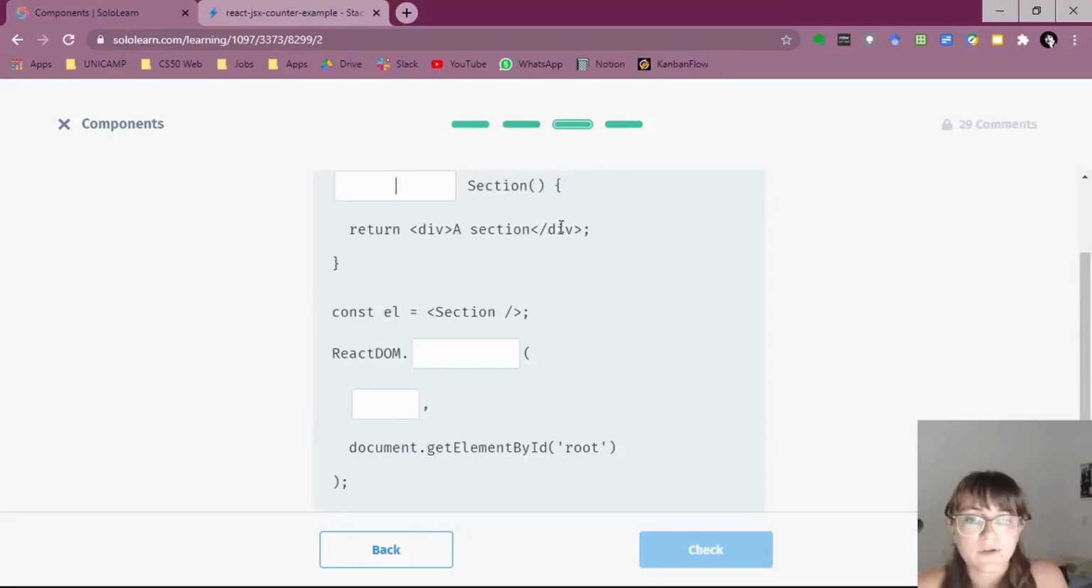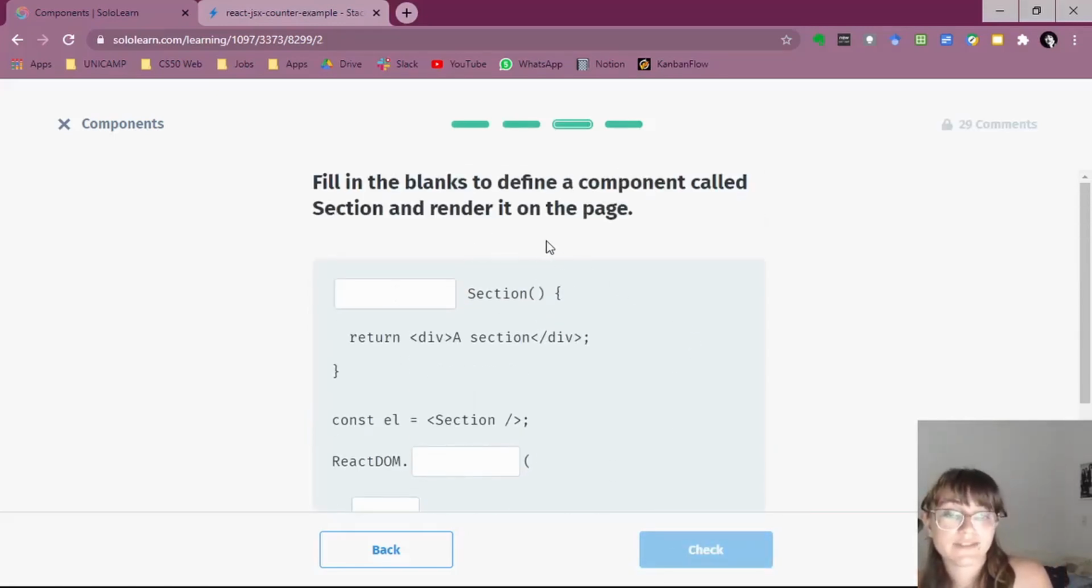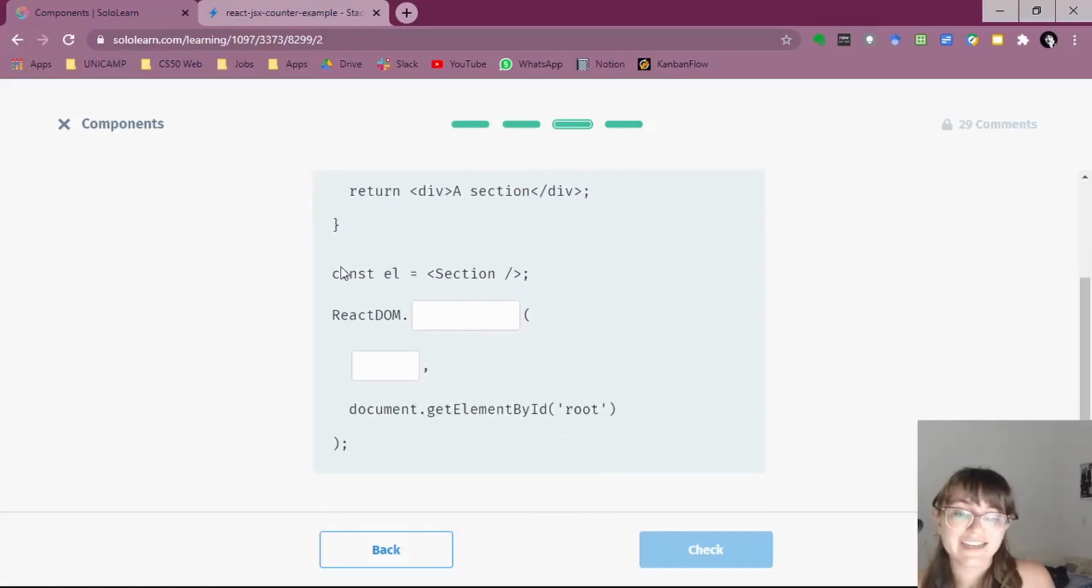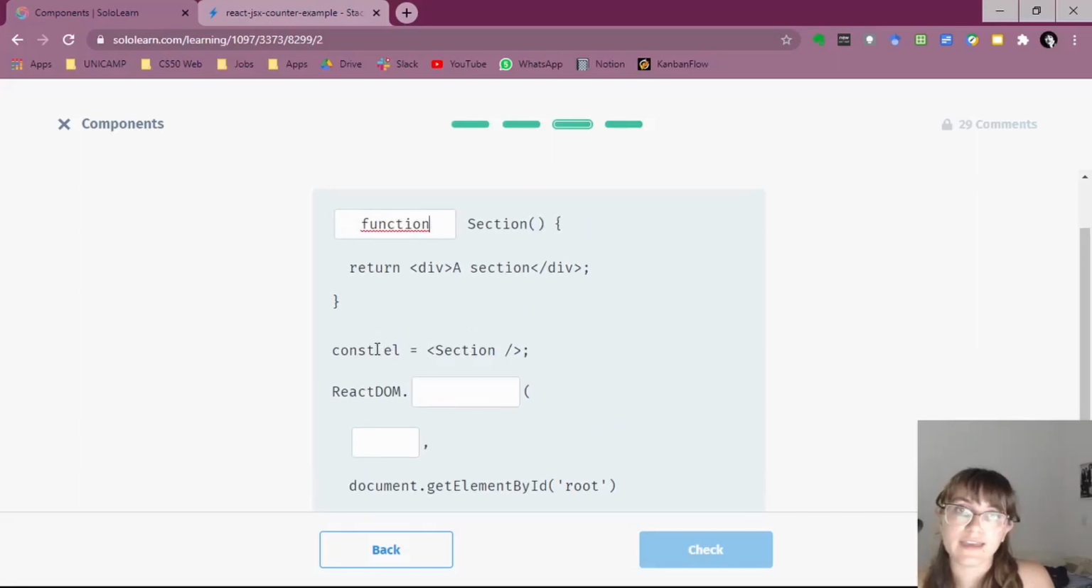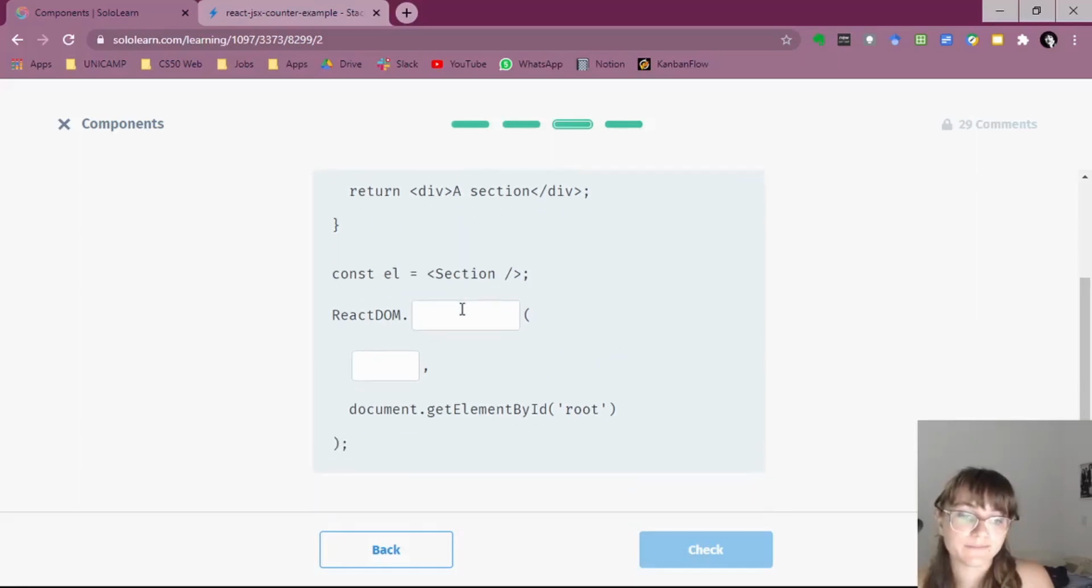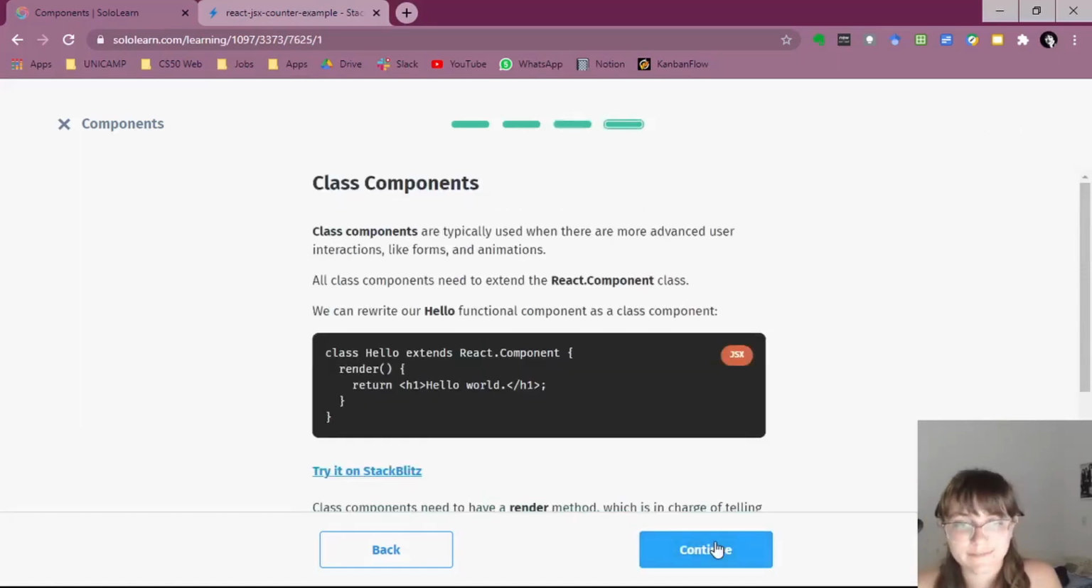Let's continue. So here, filling the blanks to define a component called section and render it on the page. So the function is called section. So here we have the function, okay, that is returning a div called a section. Here we are calling the function and storing it in a variable, and here we are going to render. The variable of our function is L, and if we check, okay, well done.